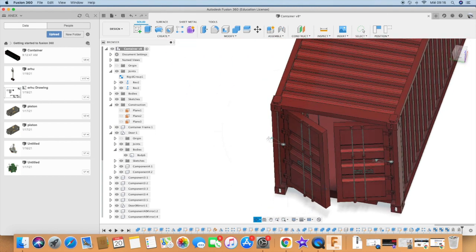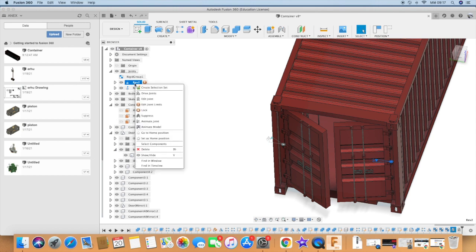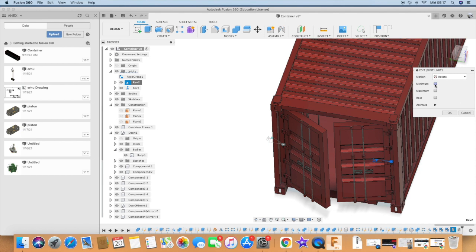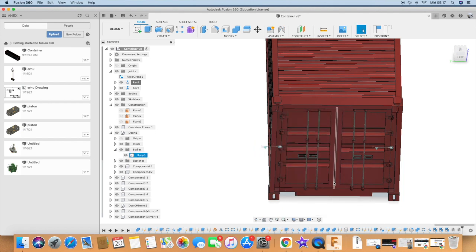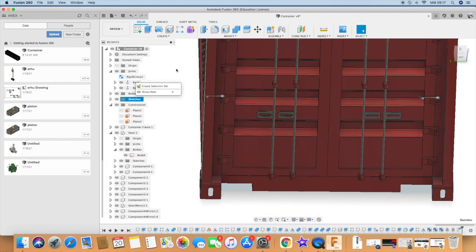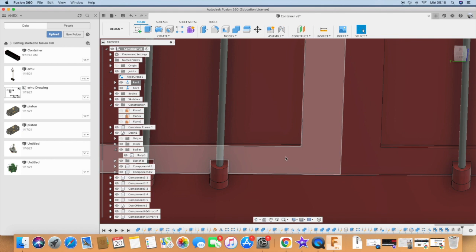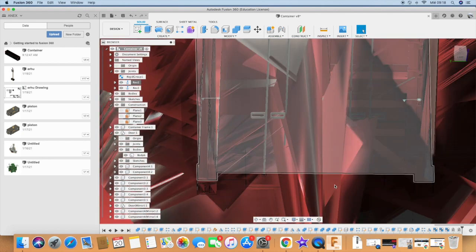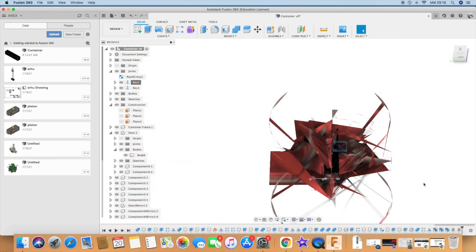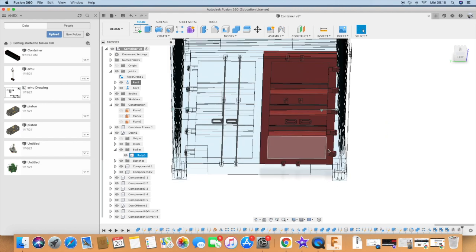Let me just do a quick, I'm gonna right click in here and we're gonna edit joint limits. So we wanna say a minimum of 0, right? And a maximum of 85. Let's see. There we go. So this is the rest position I'd like to... Oh, God. What has just happened?